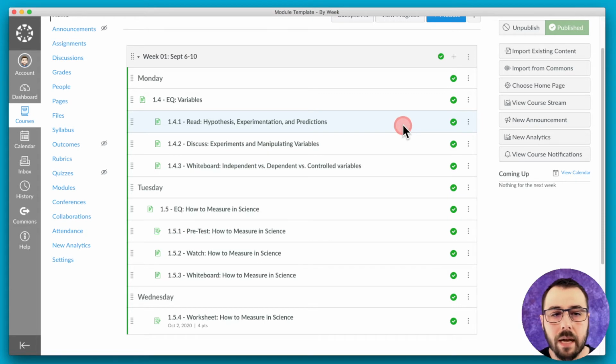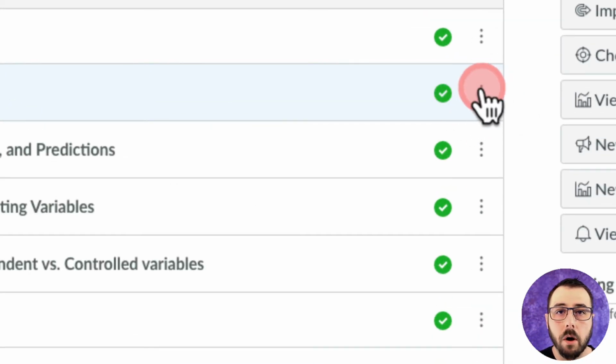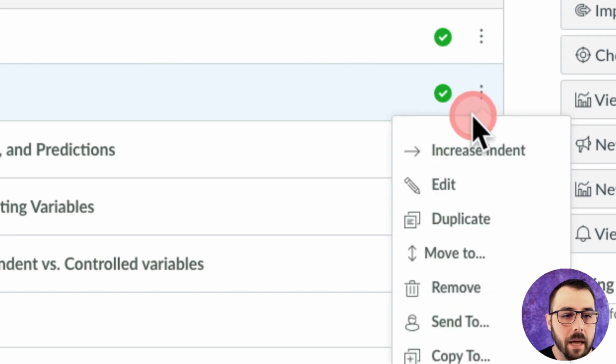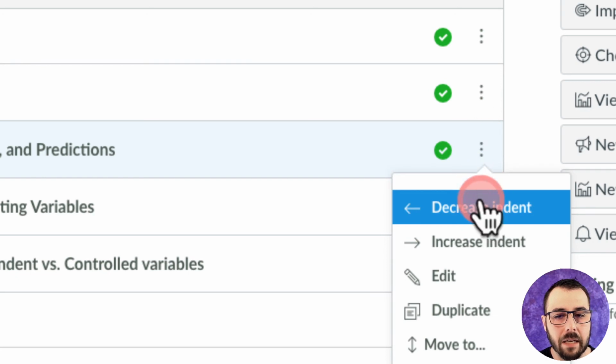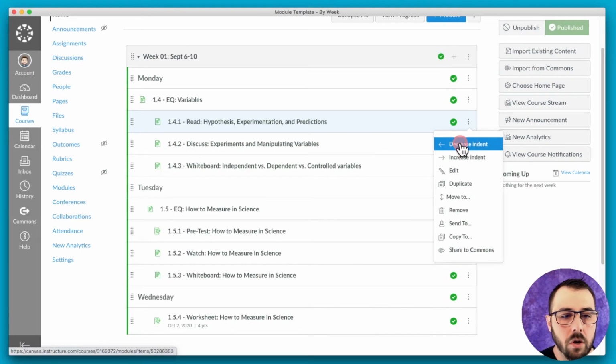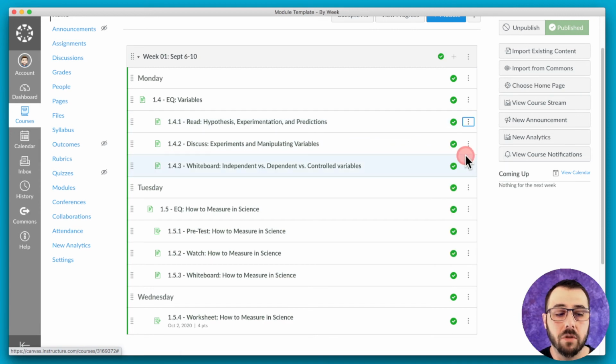So how do you indent? Well, you need to look over here to the right side of a module to this snowball menu, and we're going to click, and you're going to see increase indent, or if it's already been indented, increase and decrease. And then just using those, you can toggle back and forth to whichever level of organization suits you best.